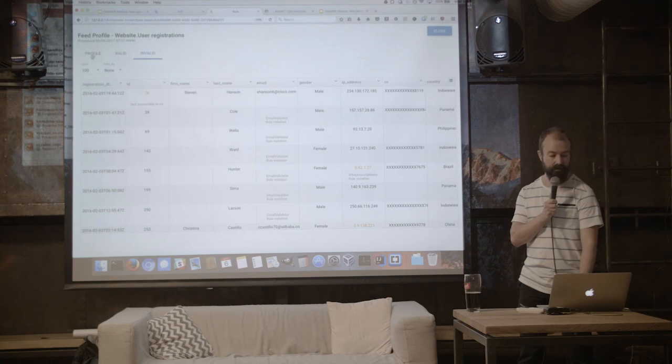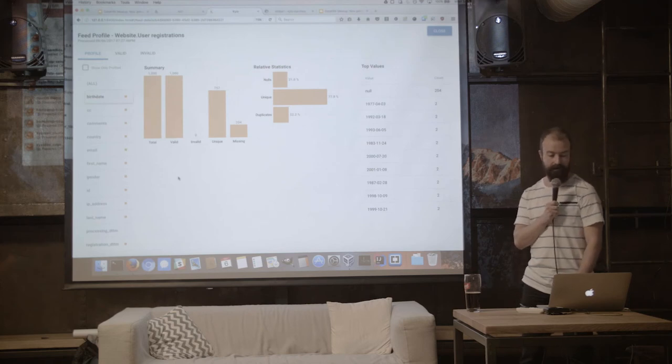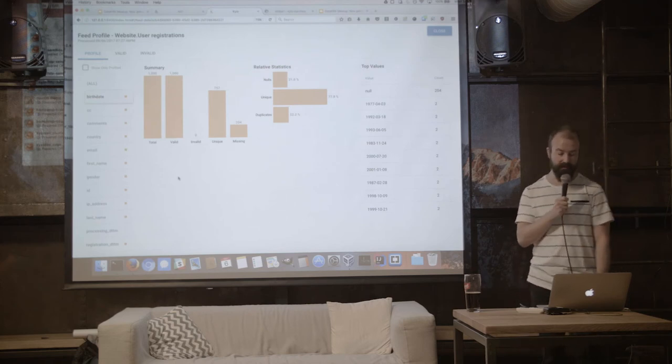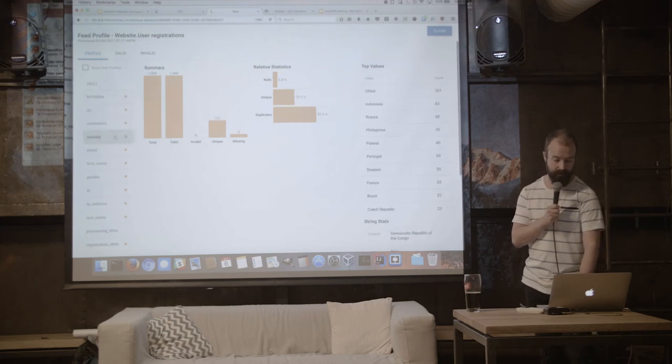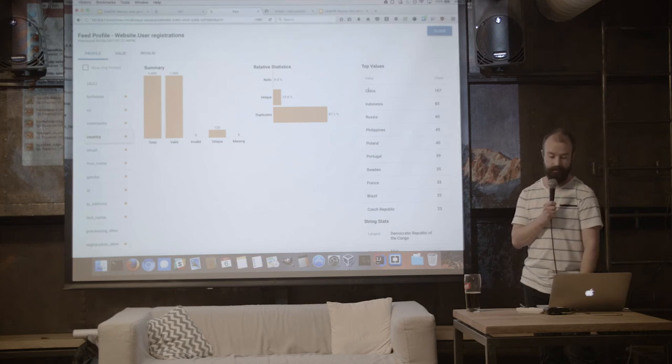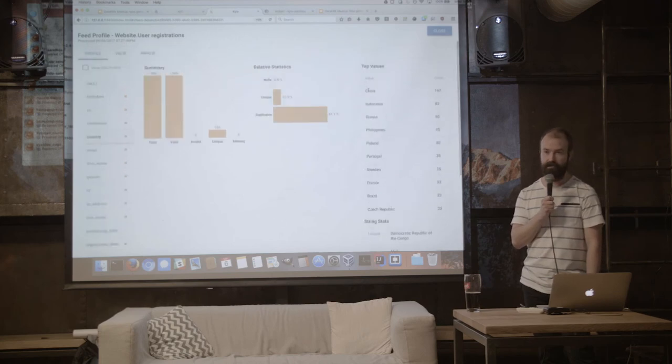Also, you can look into a profile of the data. For example, if it's completed here, and yes, it has, I can see about 21% of my user registrations are coming in without any birth date on them. Or I can look at the different countries across the world, and I can see that most of my user registrations come from China. So you can quickly get an idea about what sort of data you're ingesting from your feed.